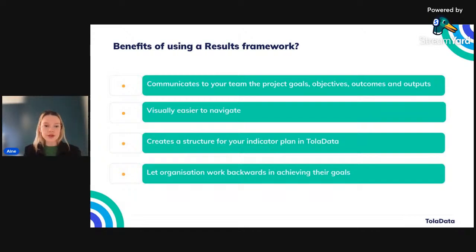A quick look at the benefits then of using a results framework. As I mentioned, this can communicate to your team the different project goals, objectives, outcomes, and outputs. When you create the framework in the platform and click onto it, you'll be able to see exactly how the project is getting on, and where your aim is to go.